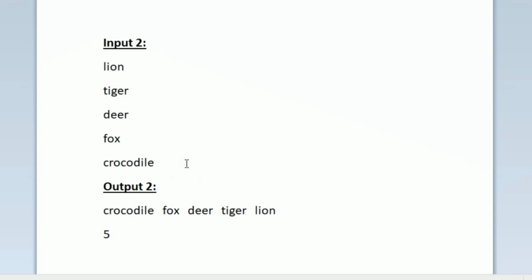In this case our output should be the opposite. We should be printing our output in the horizontal direction. So we are reversing the list and printing the output in the same line itself. Here first we are printing crocodile, fox, deer, tiger and lion, and finally we are printing the total number of words in the list. This is how we should be printing our output.